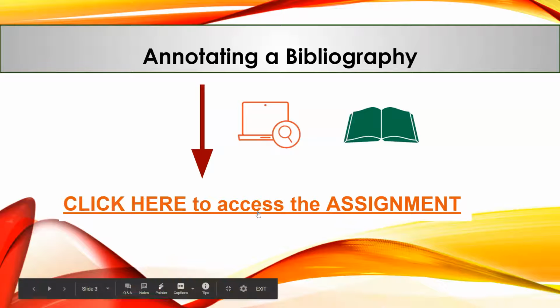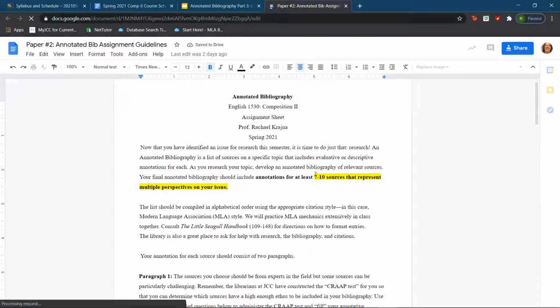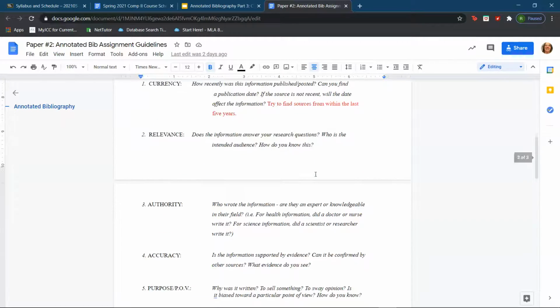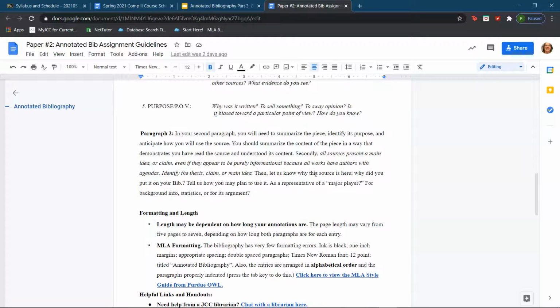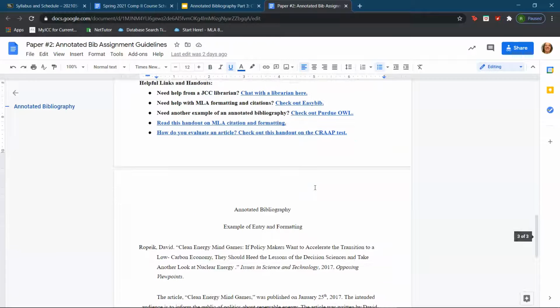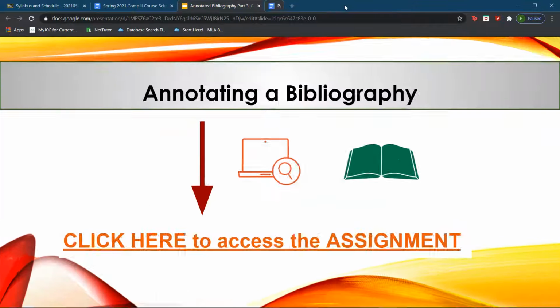So this is the link to the guidelines here for the annotated bib, and I did go over this in quite great detail within our last video, so if you need a sort of review on that. If you're struggling, I definitely recommend looking at the helpful links and handouts and interacting with these links here. I also have a link to the sample paper for the annotated bib as well.